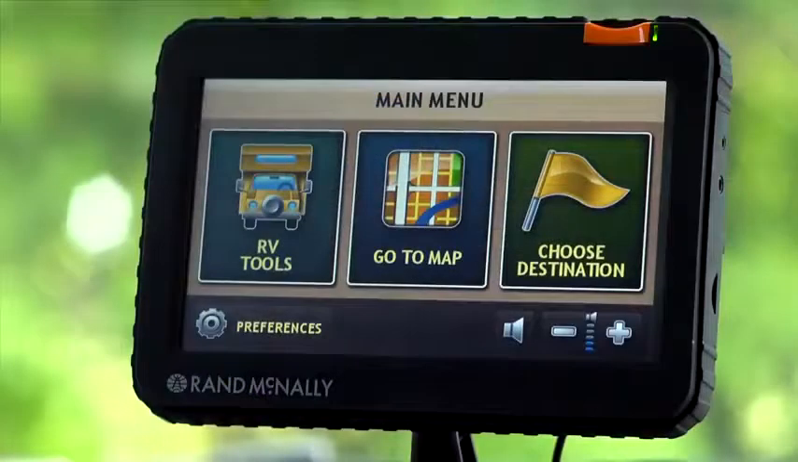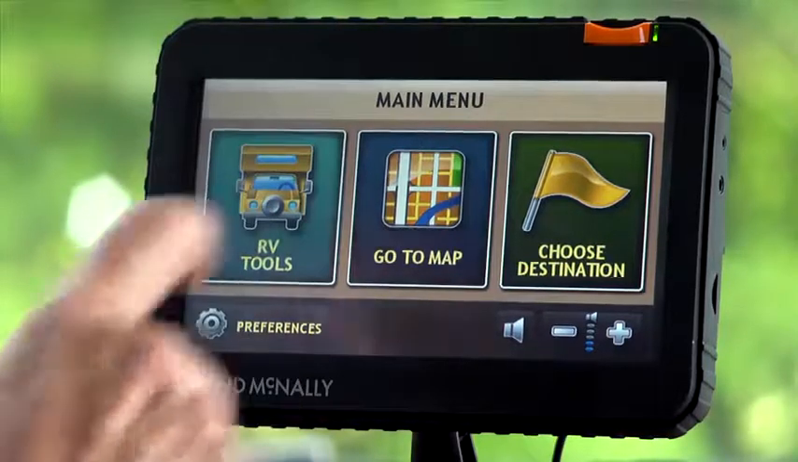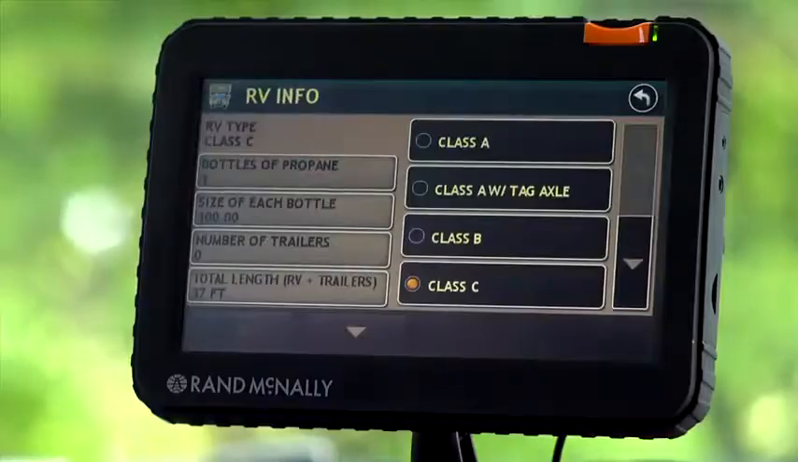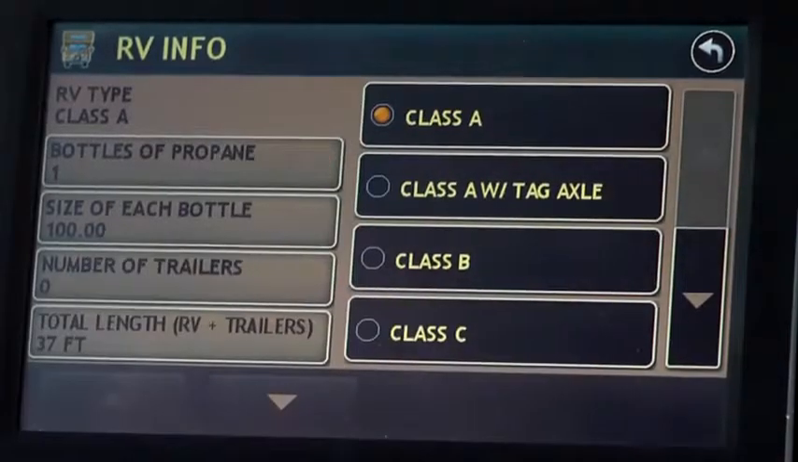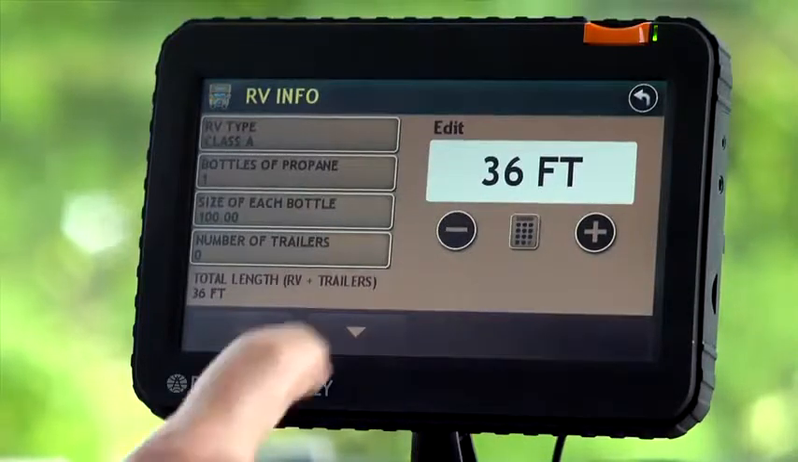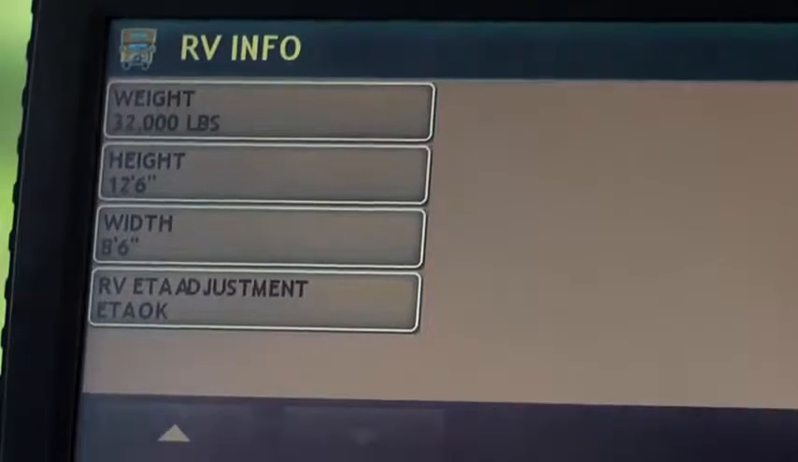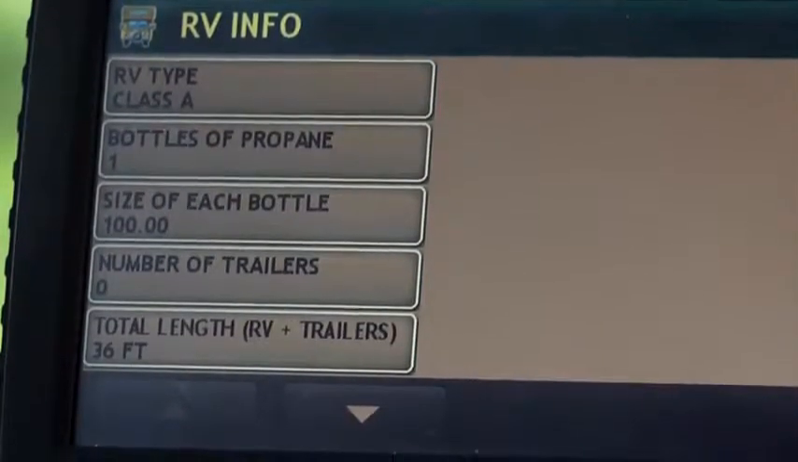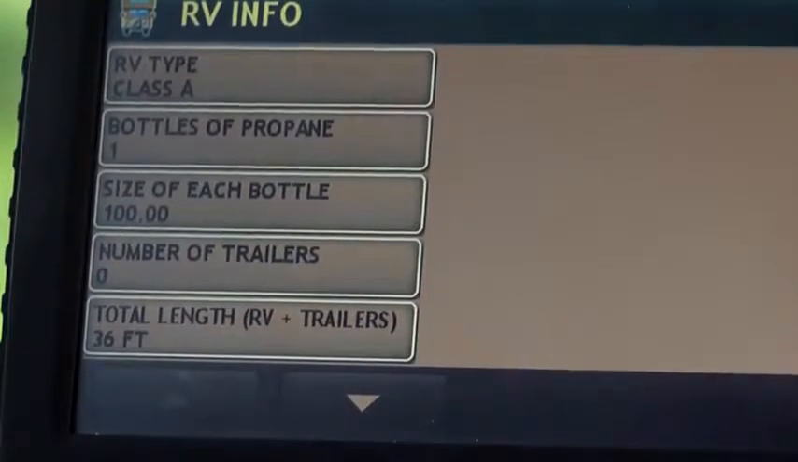Before we hit the road, let's customize the settings for this specific rig. We hit the RV info button. We choose the class of RV we're in. In this case today it's a Class A, so we choose Class A. We select the total length, in this case it's 36 feet, and we choose our weight and our height. We use all that information along with Rand McNally's proprietary bridge height, bridge weight, propane information to select the best route for this specific rig.